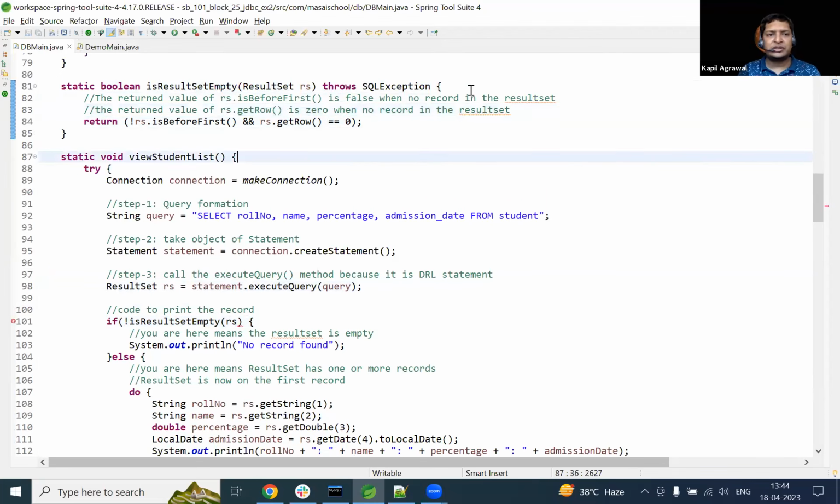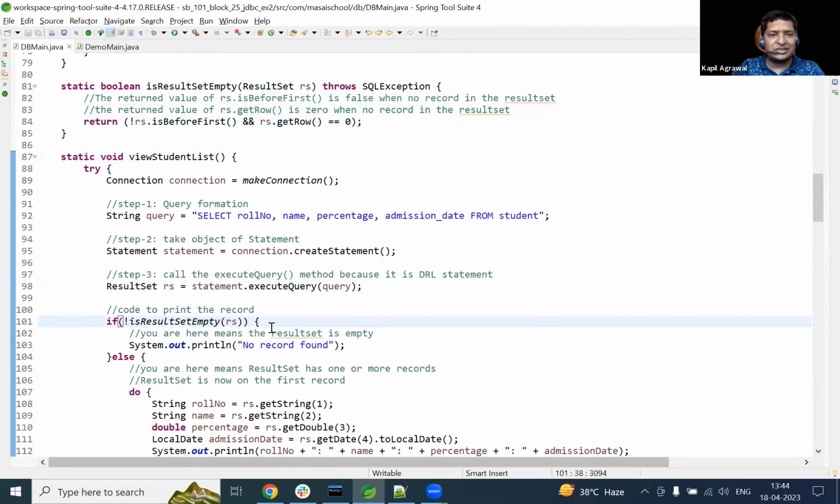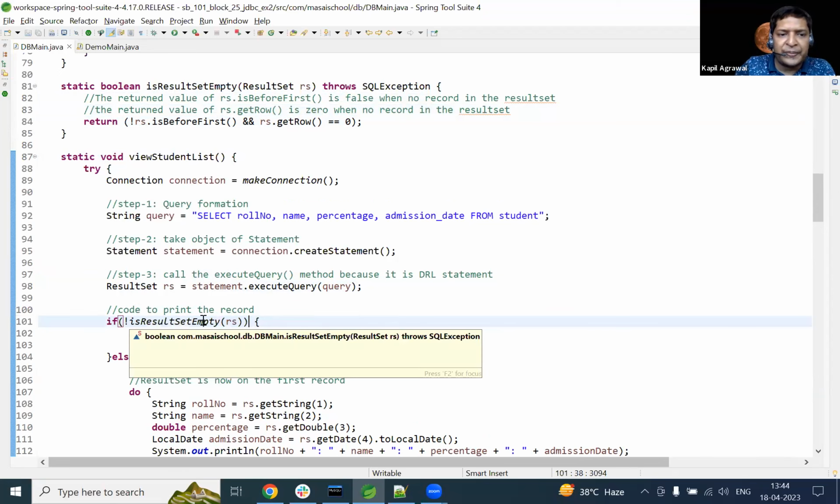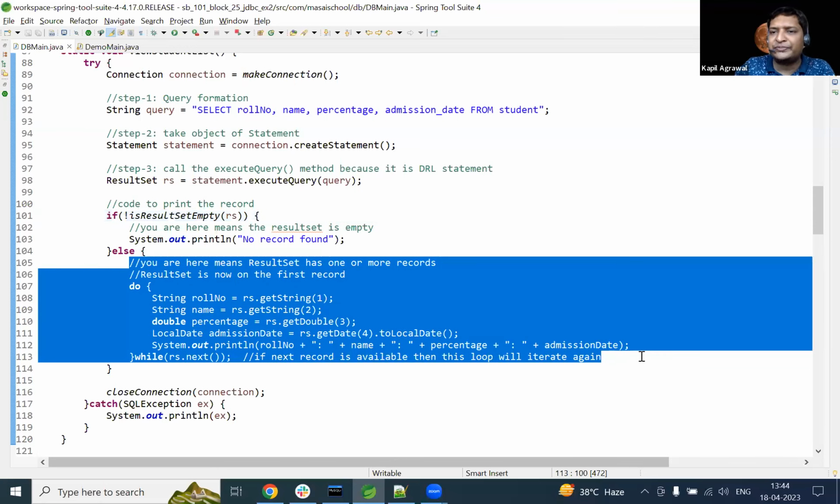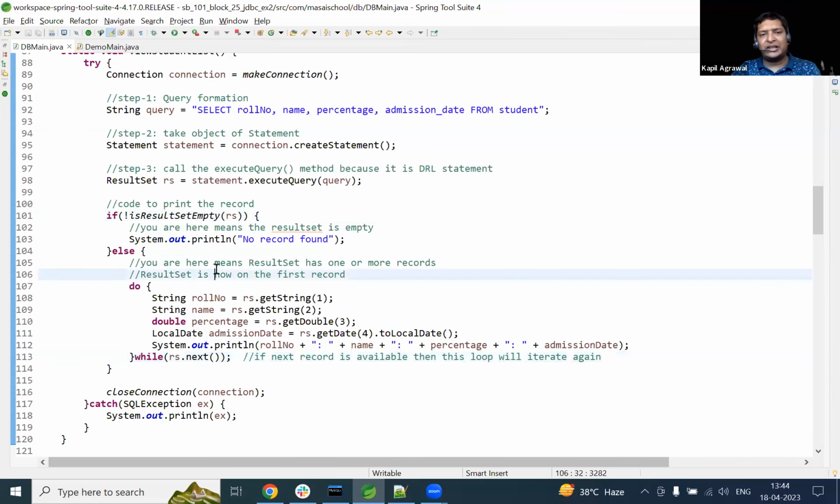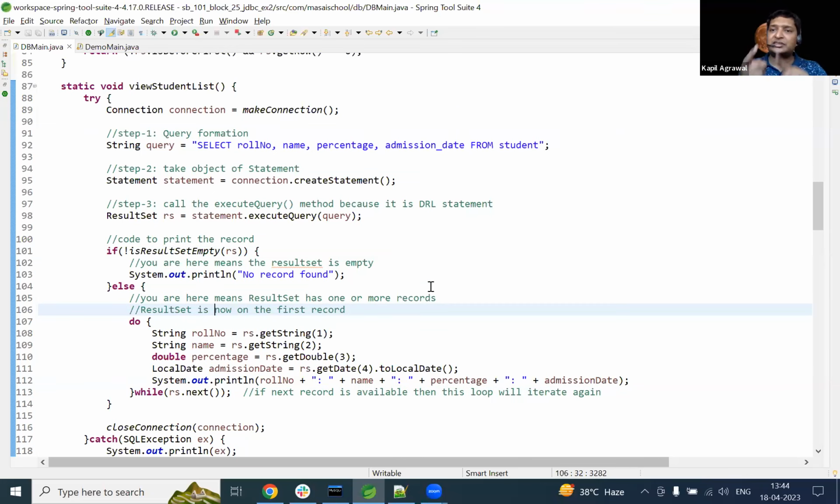For your convenience, comments are placed properly. So if the isResultSetEmpty method is giving you false, then definitely no record found. Otherwise, can you see that I have to make changes here also? If you are here, then definitely your result set has one or more records. But can I say that your result set is now before the first record? Yes or no? Because I have not used the next method. So your result set is before the first record, and then I have to make some minor changes.